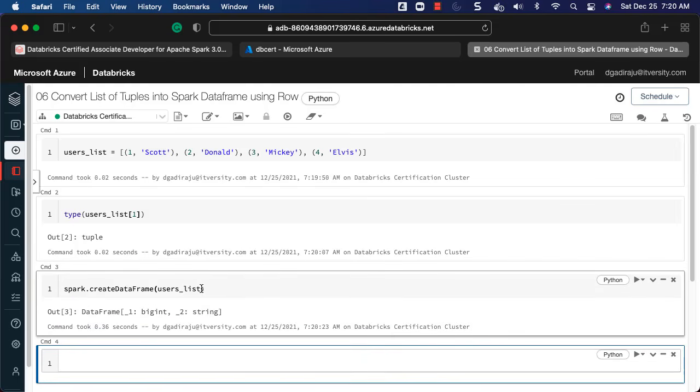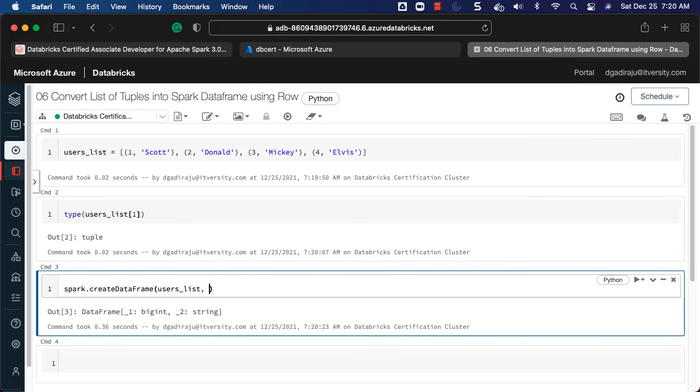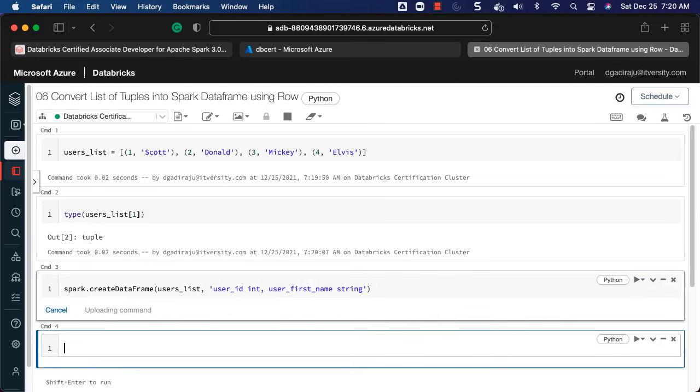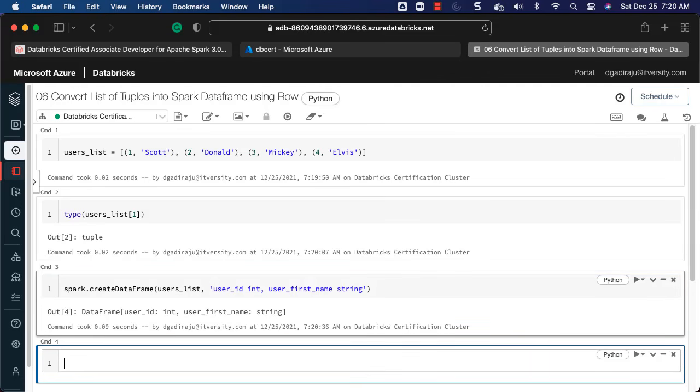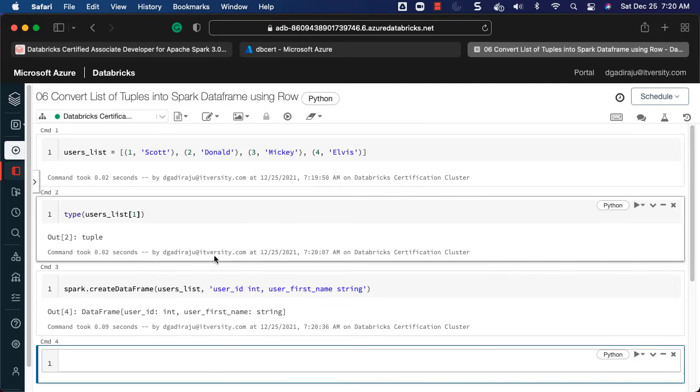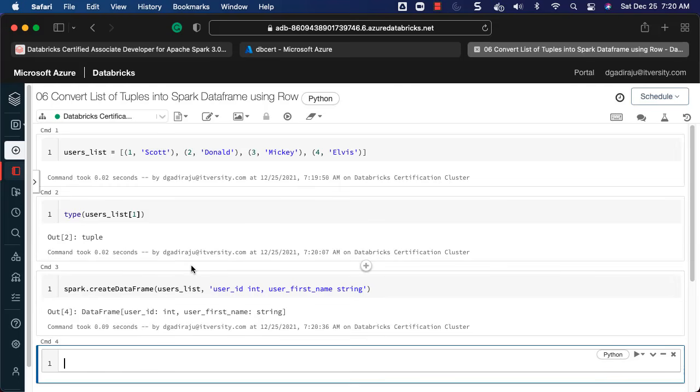If you would like to specify custom names, you should be able to specify like this. You can actually say user ID int and then user first name string. It will create the data frame for you. We have already seen these details earlier. Now we can also convert the list of tuples into a list of rows, and then using the list of rows we should be able to create the data frame.